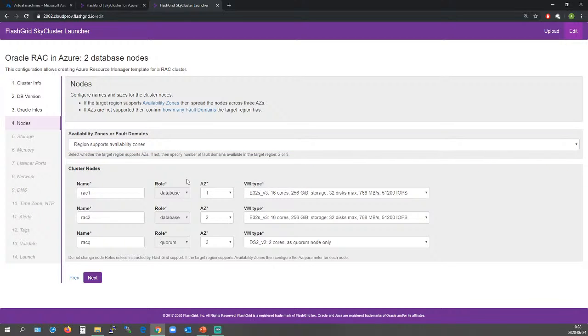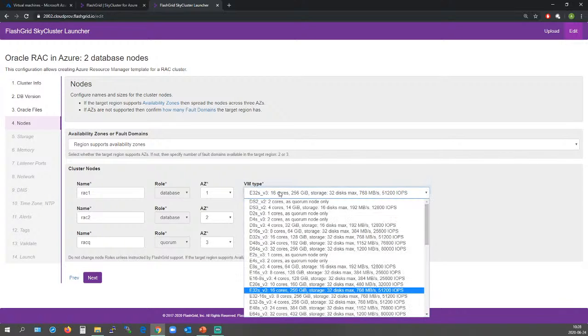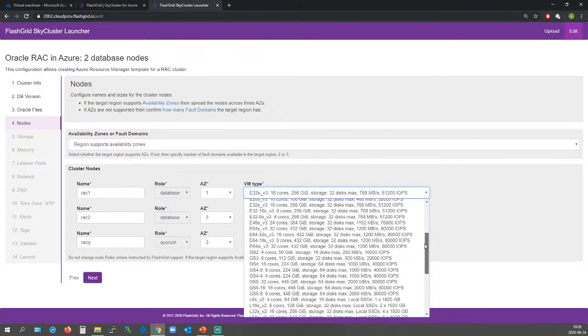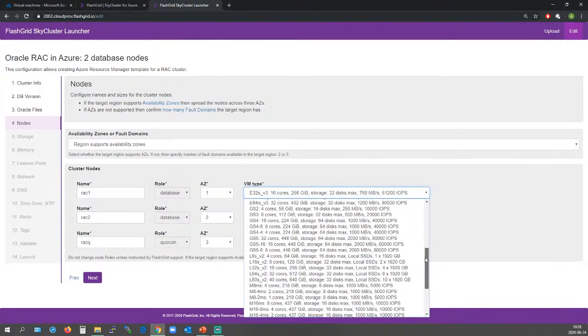And next, you can customize the host names of your database nodes, and also the size for each node. And you can see here the full list of different VM sizes that we currently support.